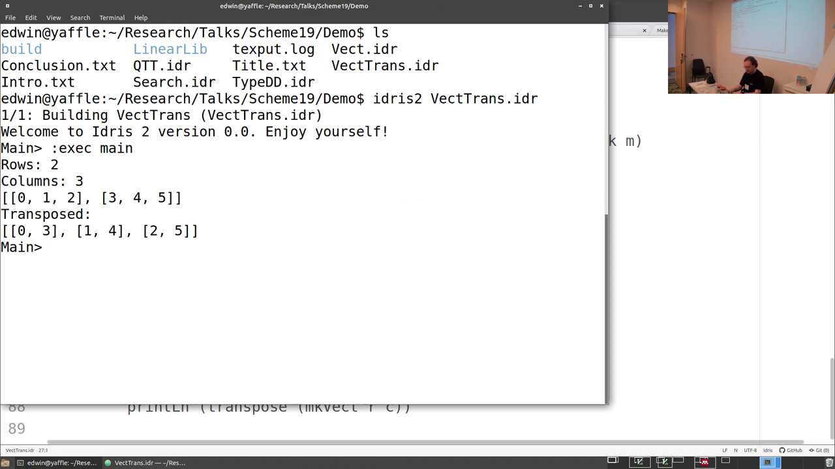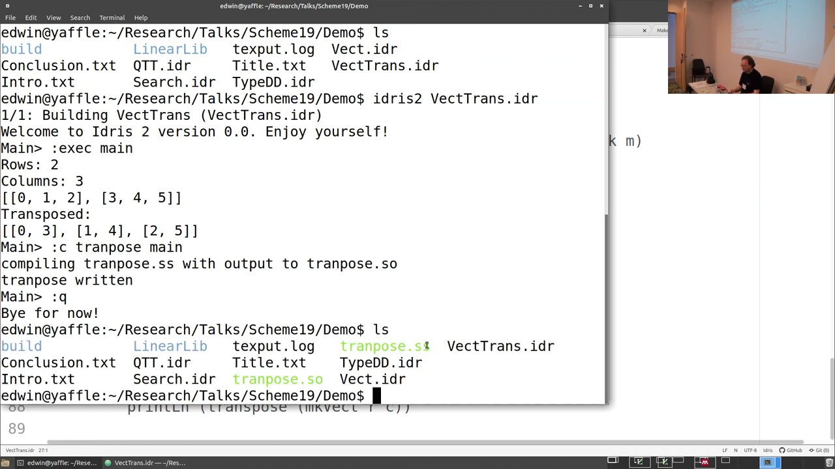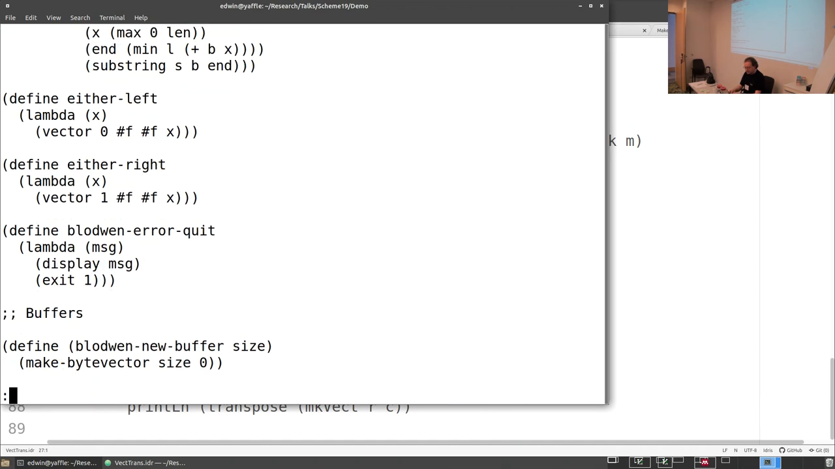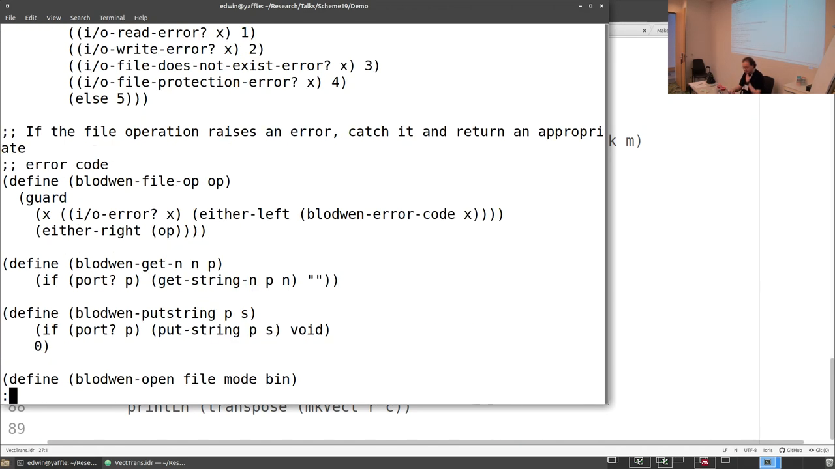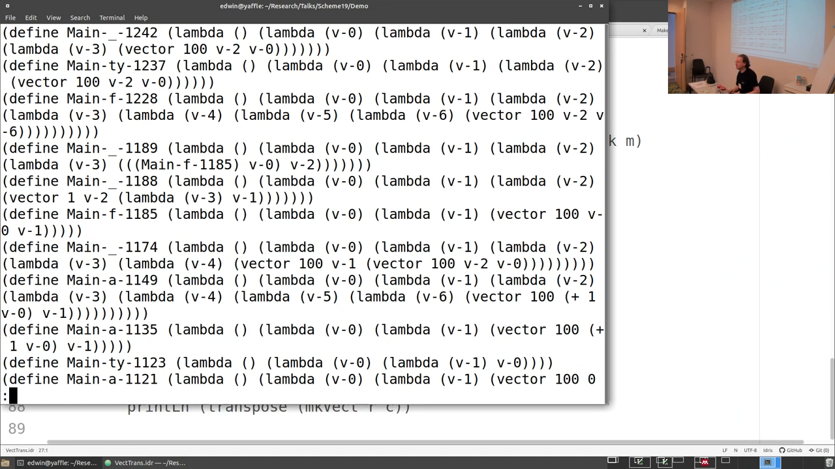So I can also generate an executable. By default it's generating Chez Scheme. So what do we see? We see transpose.ss is the source code, transpose.so is the object code, and I am going to show you what it looks like. I haven't written much scheme before, so what I write myself is probably a bit ugly. This is what the machine generates.